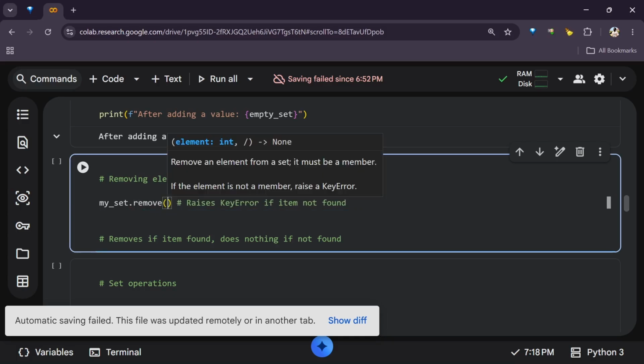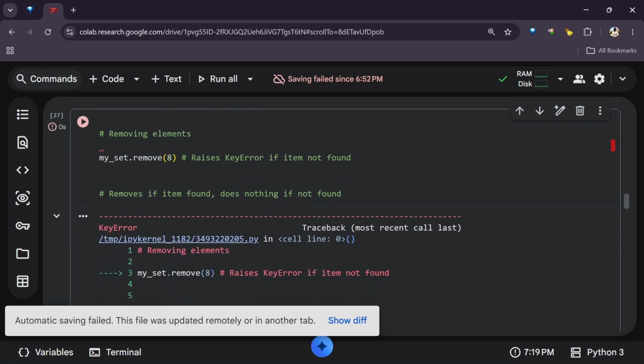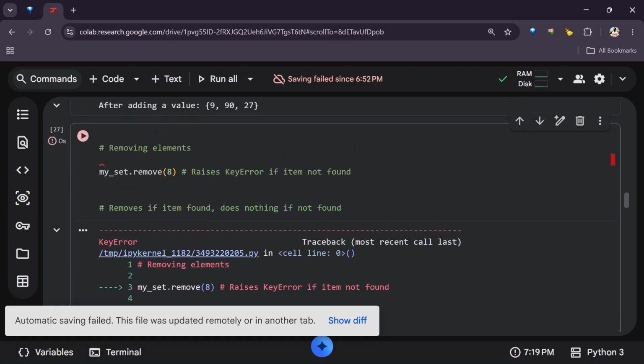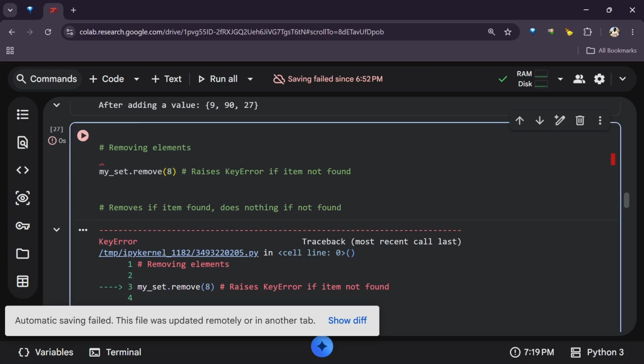So I want to remove a number from the set. So let's say I want to remove 8. Let's run this. Oops, you see, it raised a key error, because the item is not found. It's telling us, okay, I don't know this 8. There's no value in there. So what can we do? We can use another method to safely remove without raising an error, and that is called discard.